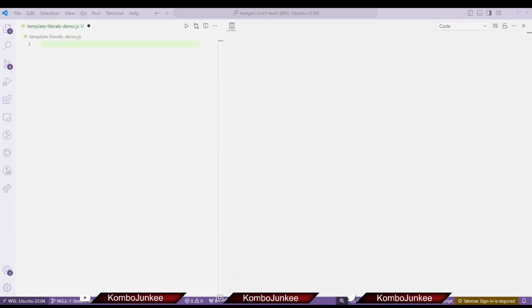ES6 template literals have completely changed the way we create and manage strings in JavaScript. To best illustrate the power of template literals, let's first take a look at string creation in classic JavaScript. Let's come over to the code.